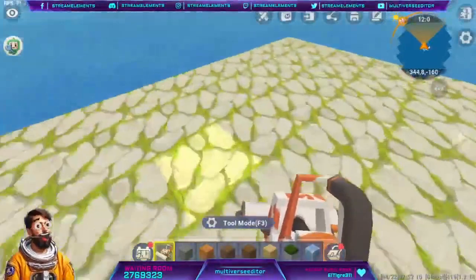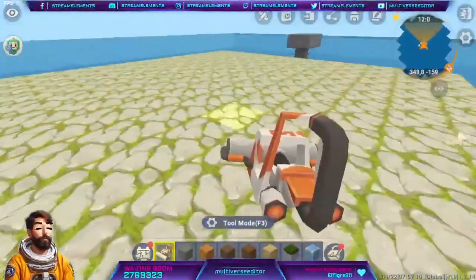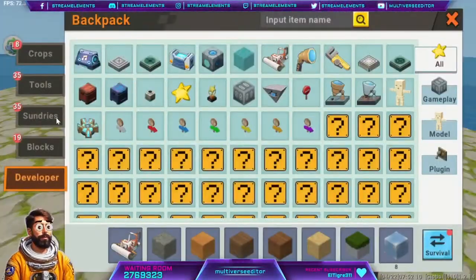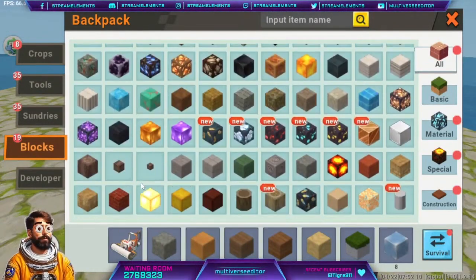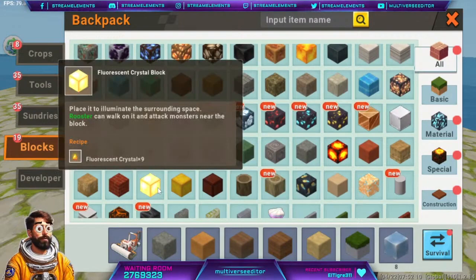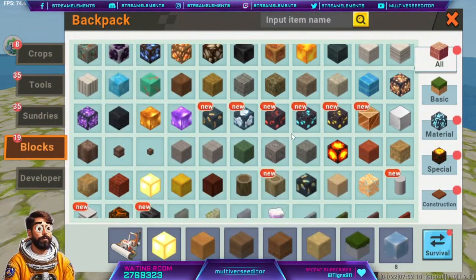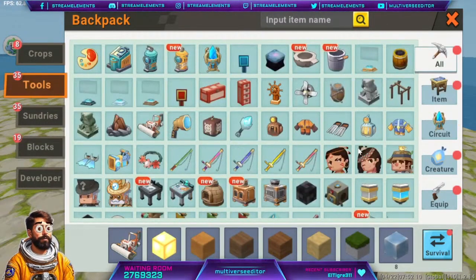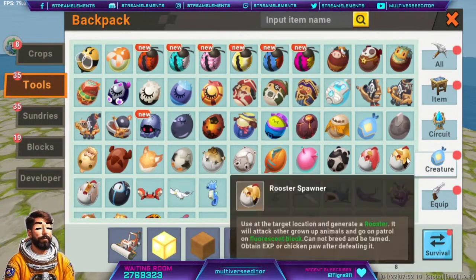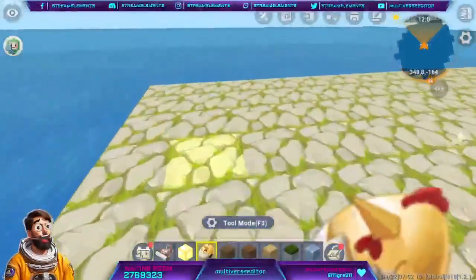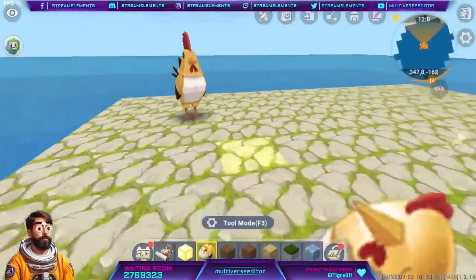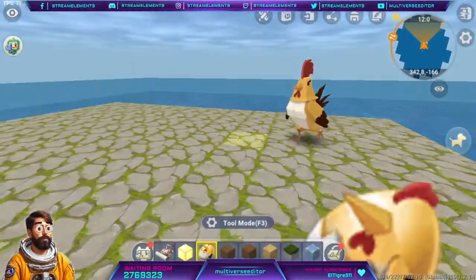Now you're gonna see here that we have a normal block, okay? And check this. First thing you're gonna do here is look for this block, the fluorescent block, and put it in your inventory, okay? Next, you're gonna look for the rooster. Remember, it's the yellow chicken, sorry. And let me show you how it works, okay? I'm gonna put a chicken right here, and as you see, it's not doing anything, okay?